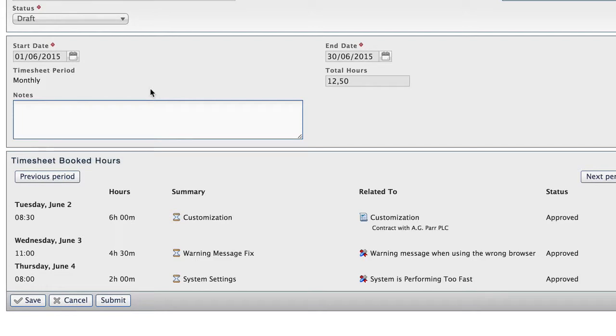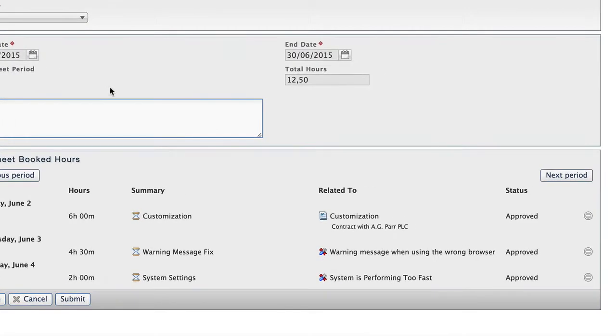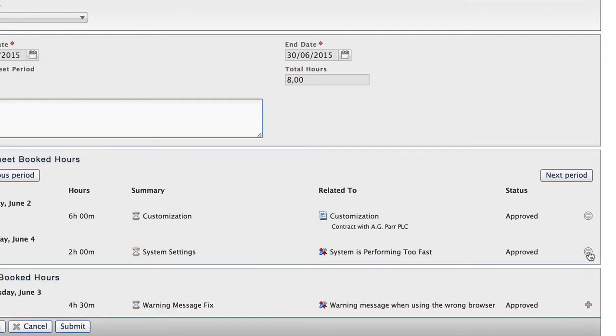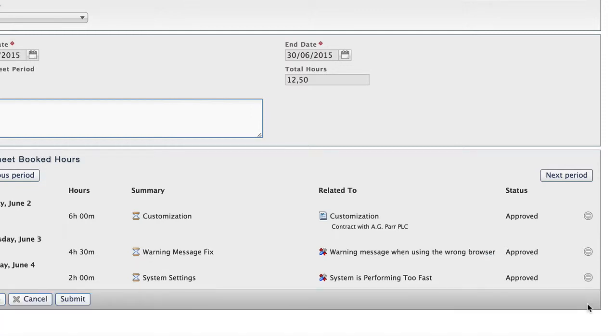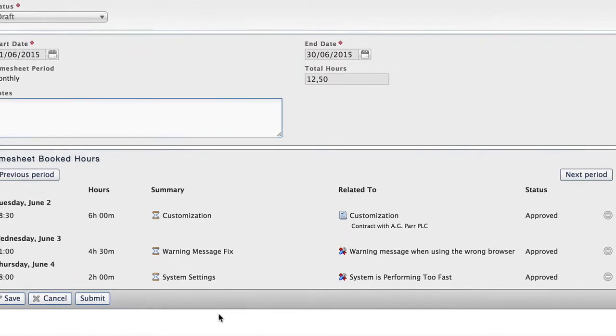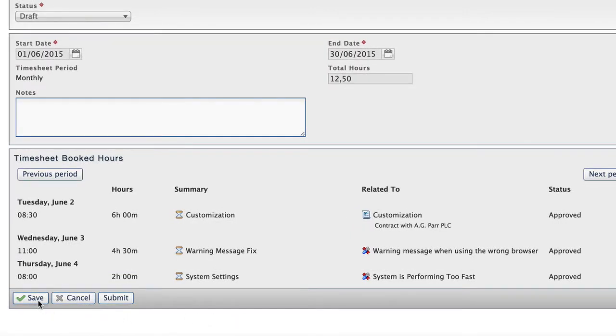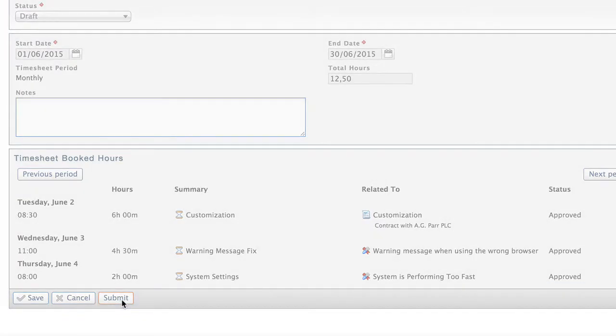In this subpanel, you'll see a breakdown of the booked hours included in this timesheet. Each entry includes the start time for the work performed, duration, a summary of the work, what it's related to, and the status of the entry. You can optionally click on this minus sign to demote the timesheet booked hours to the Other Booked Hours panel if you're not sure if you'd like to include them yet, or you can click on this plus sign to bring them back up. Once complete, you can either save this timesheet for now and wait for the end of the timesheet period, or submit it now for approval.